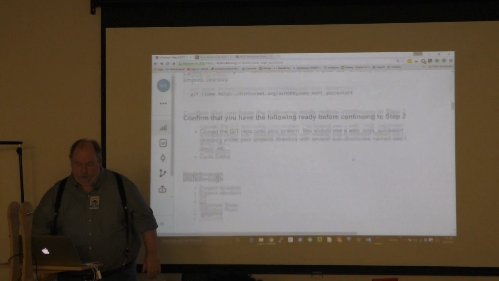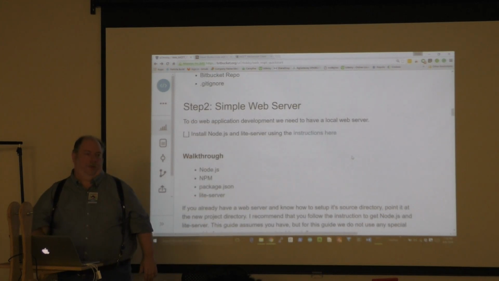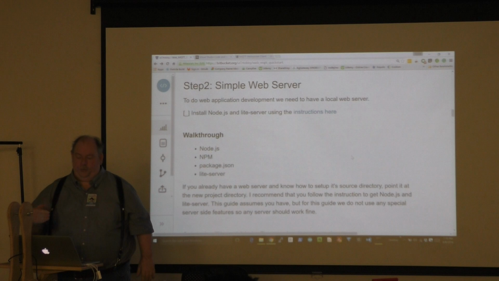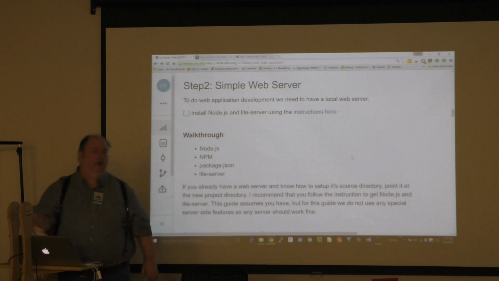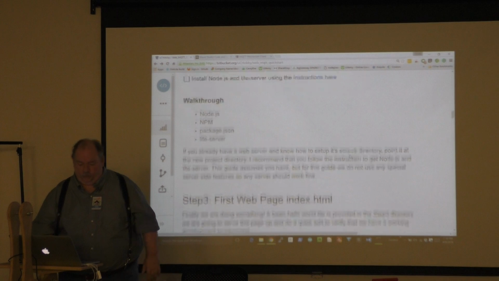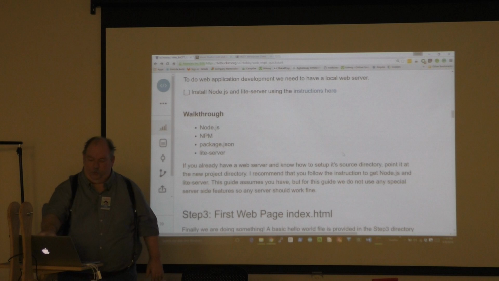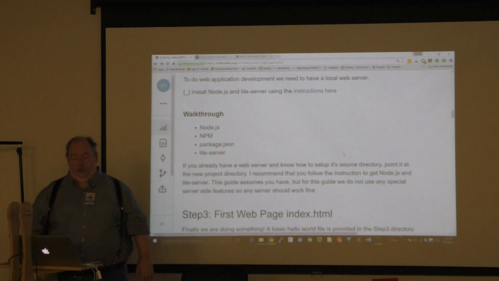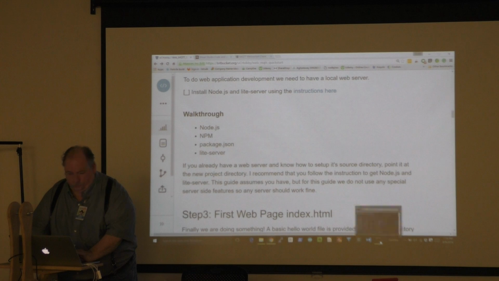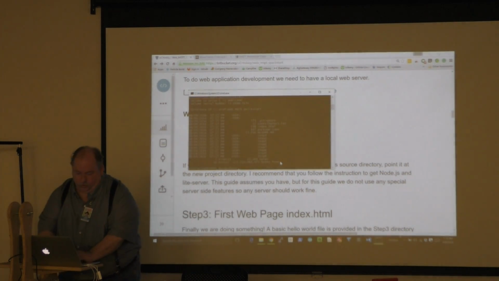What we need to do is install a simple web server, step 2. In step 2, I'm assuming you have Node installed, but you'll need to install Node. It says so right here. And once you have Node installed, you can follow the instructions where it says to install the light server. Okay, so I'm going to do that now. It's very simple. I should have typed the instructions in there.